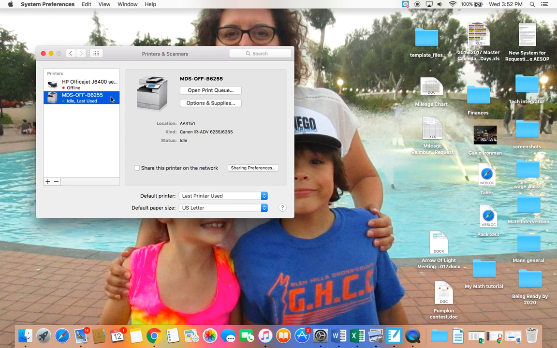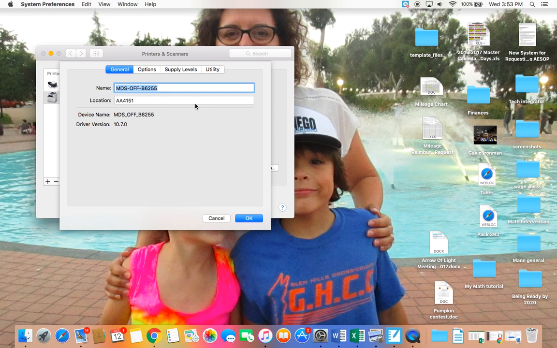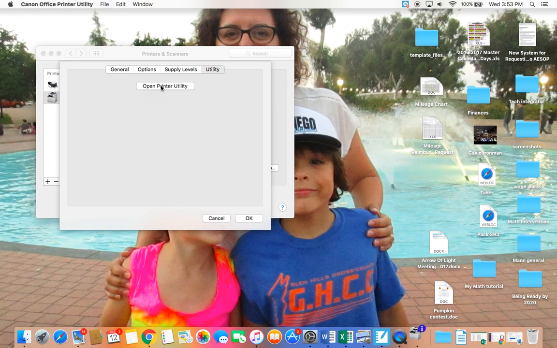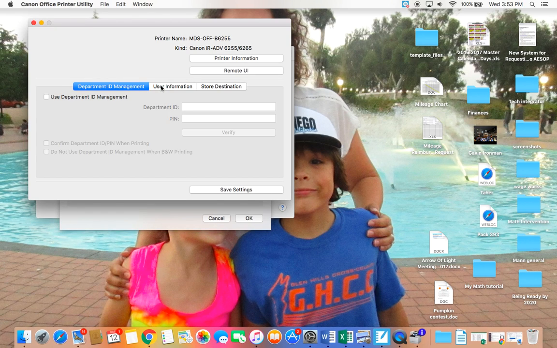You're going to look for Options and Supplies on the right-hand side. At this point, you're going to press the Utility tab, and then go to Open Printer Utility. Open Printer Utility is about two-thirds of the way there. Printer Information is the next thing, and that's right here.